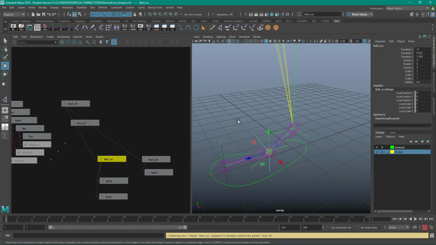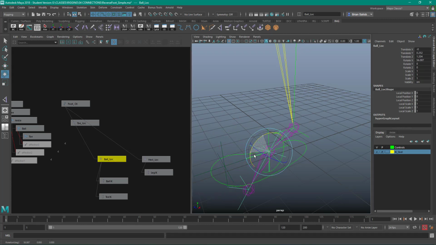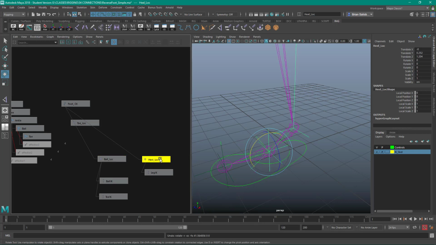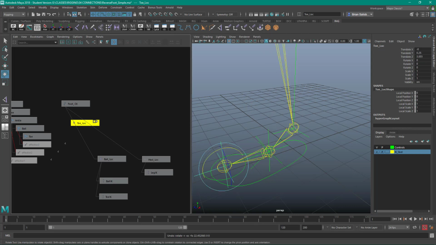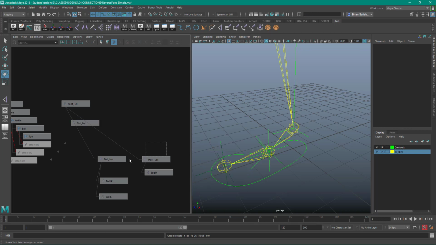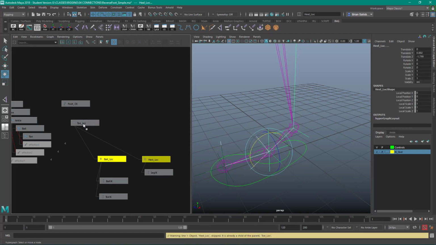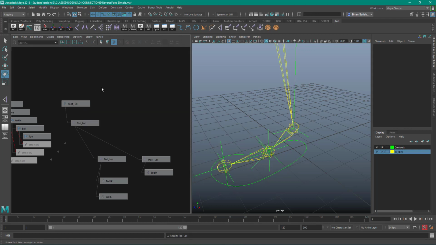So now if I take the ball and rotate this, it's going to rotate the toe. And if I take the heel and rotate that, that's going to rotate the heel and give me my reverse foot or my peel heel action. But I also want to be able to rotate all of these with this toe locator. So what I can do here is just take these two, parent them to that, and then parent this to that.